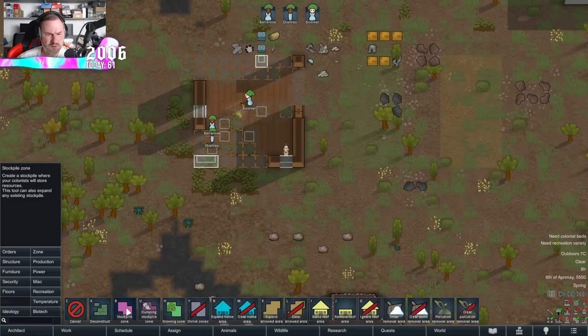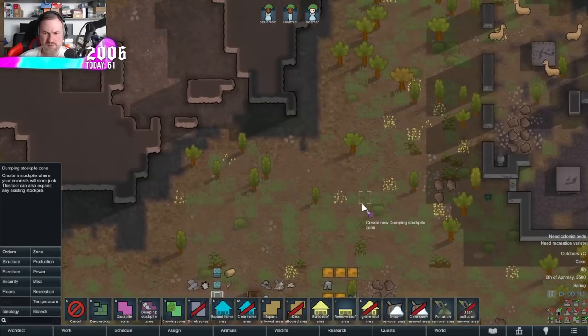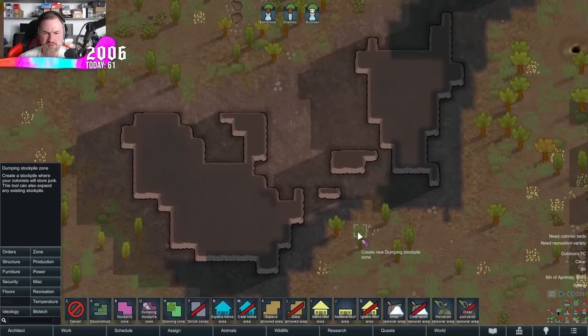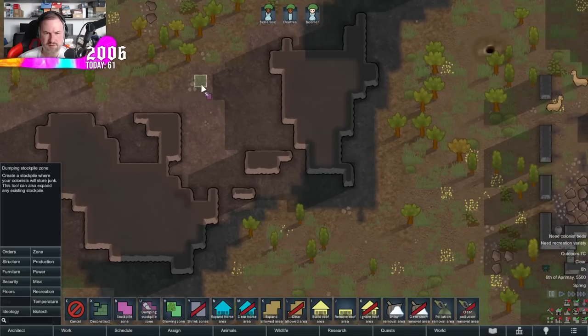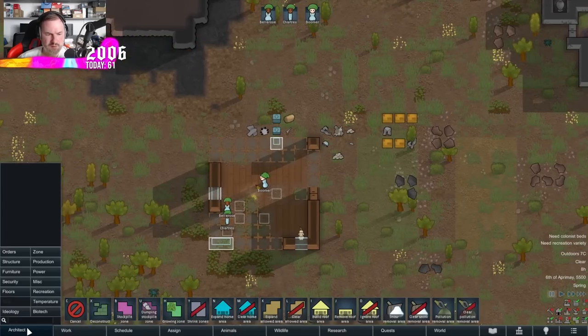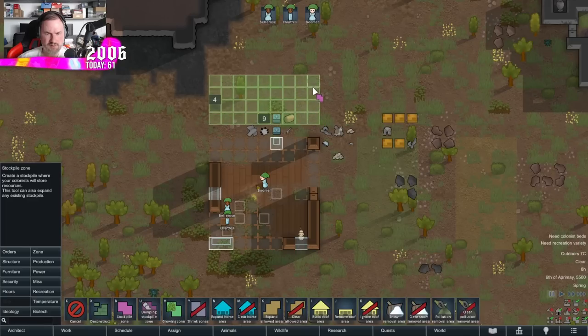Okay, and then we want a stockpile zone. We want a dumping stockpile. God, the music is crazy. Okay, dumping stockpile can go there. Let's get a stockpile zone here, just for now.